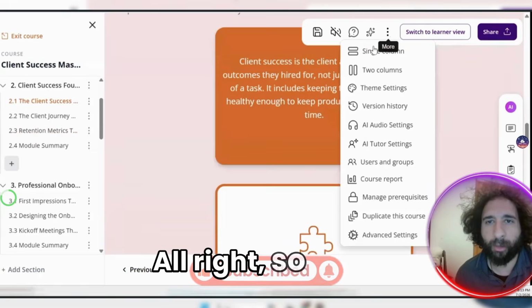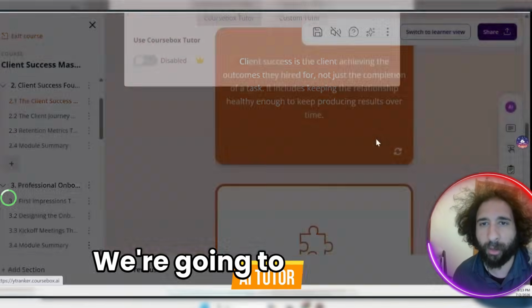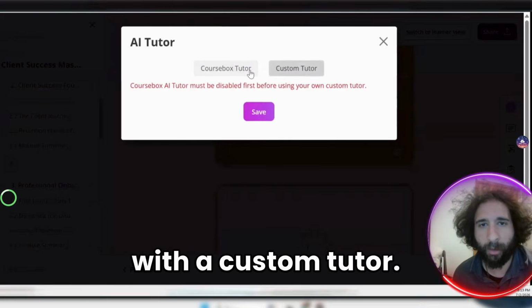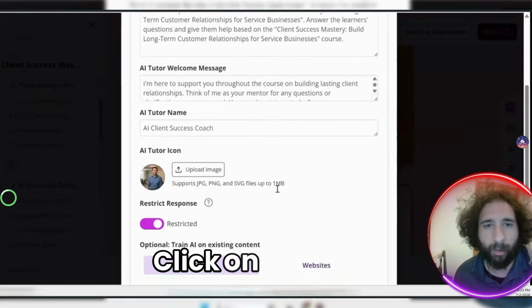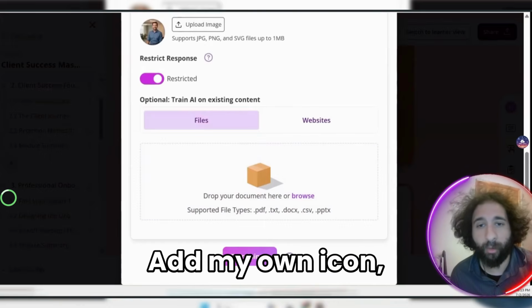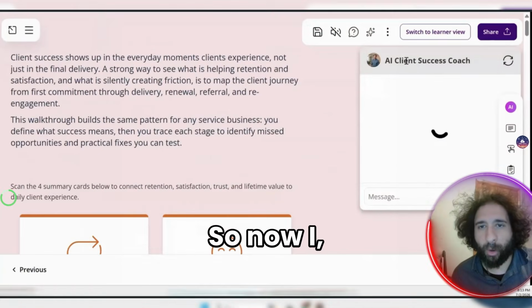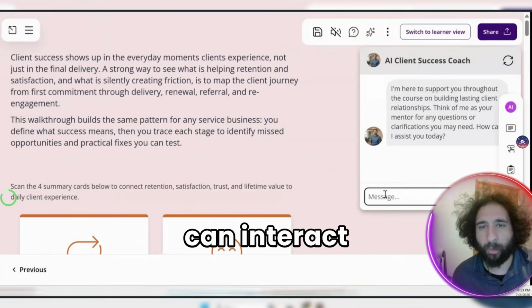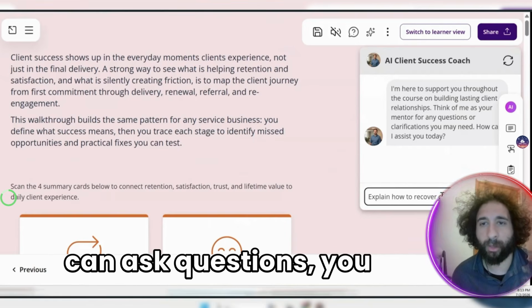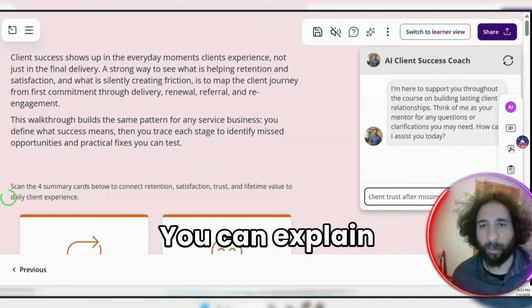All right. So we're going to go to more. We're going to go to the AI tutor, and then this will help with a custom tutor. So go ahead and click on it. Click on this one. We can see how this looks. So I can add my own icon, my own avatar here. So now I can open this up and you can interact with the AI tutor. So you can type to it. You can ask questions. You can do different things like that. You can explain different things.